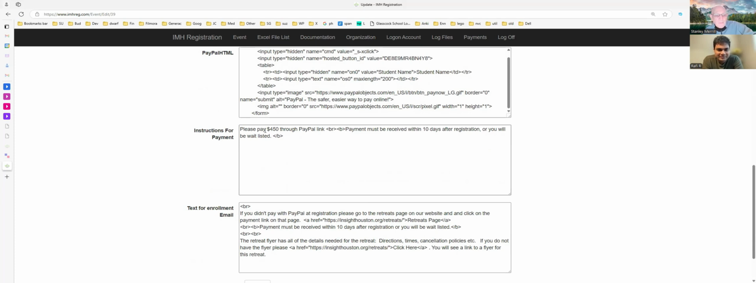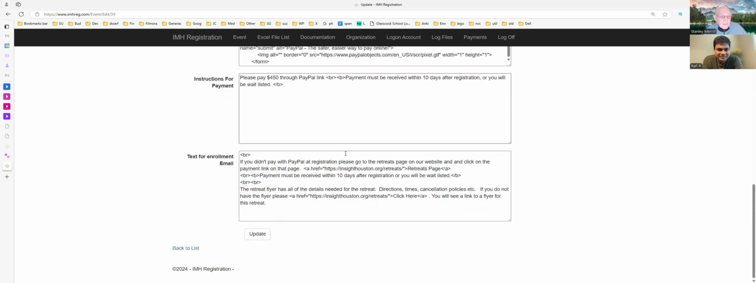But instructions for payment, you can change the instructions for payment here, and text for the enrollment email. And most of this will be the same. They don't really change. So most of it. And then I go ahead and update it.